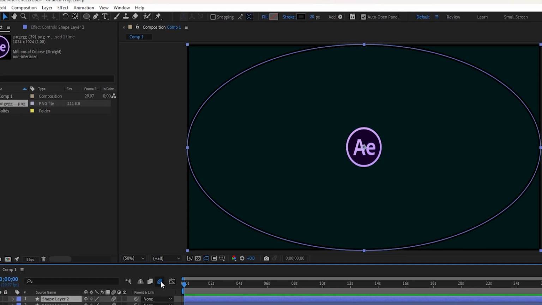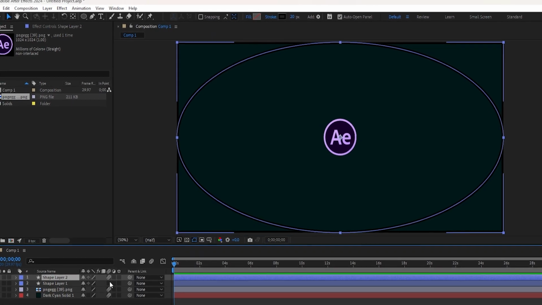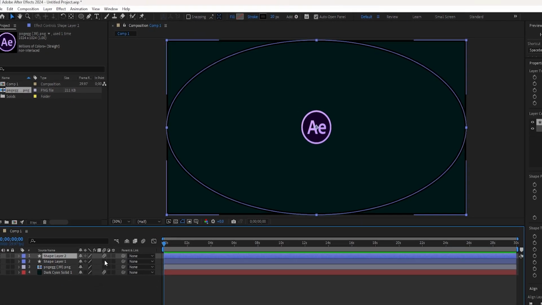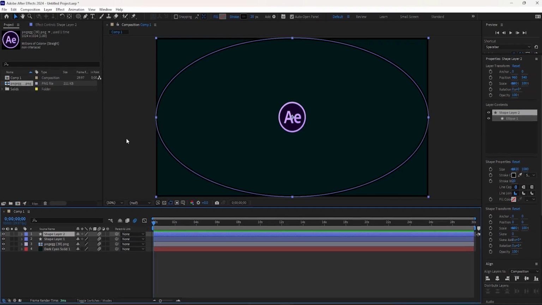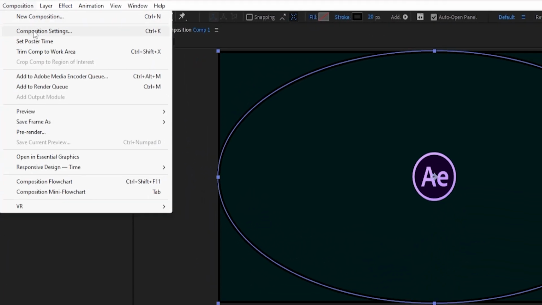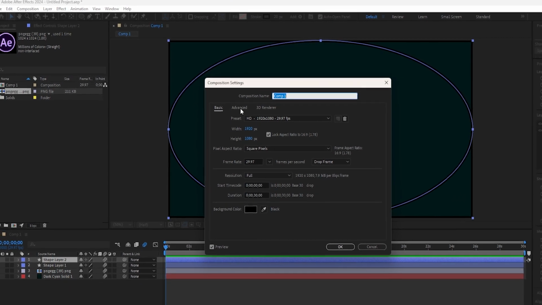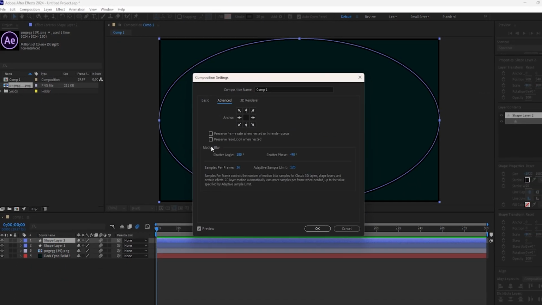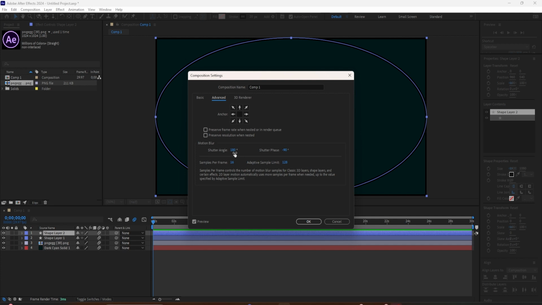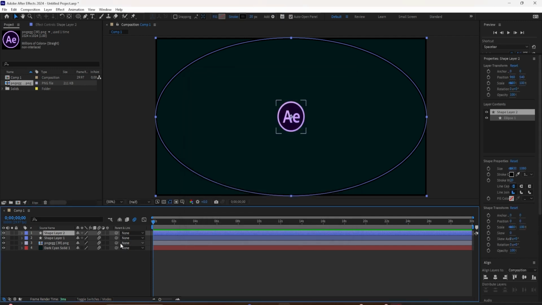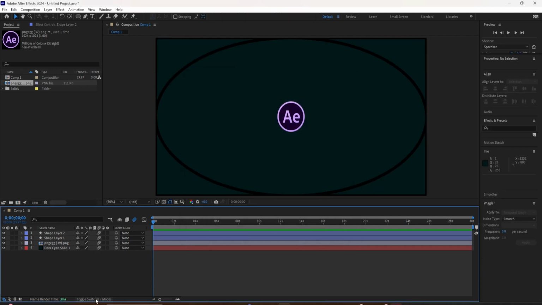If you ever want to turn off motion blur for any layer, just click on it again, and that will remove motion blur. And if you ever want to fine-tune your motion blur and get more advanced, just go to the composition menu, choose composition settings, or use the keyboard shortcut Command K. Click on advanced, and this section right here controls motion blur, so you can play with these settings to fine-tune your motion blur. So I now have motion blur on all of my layers with movement.